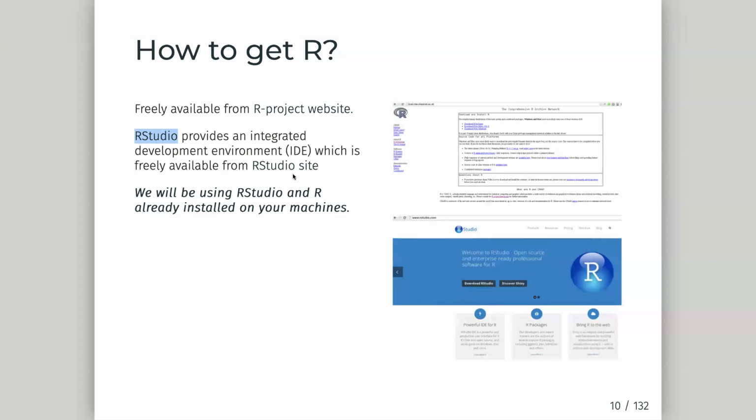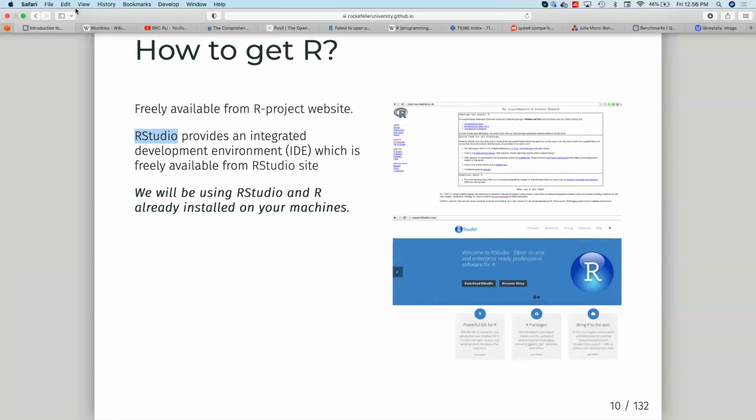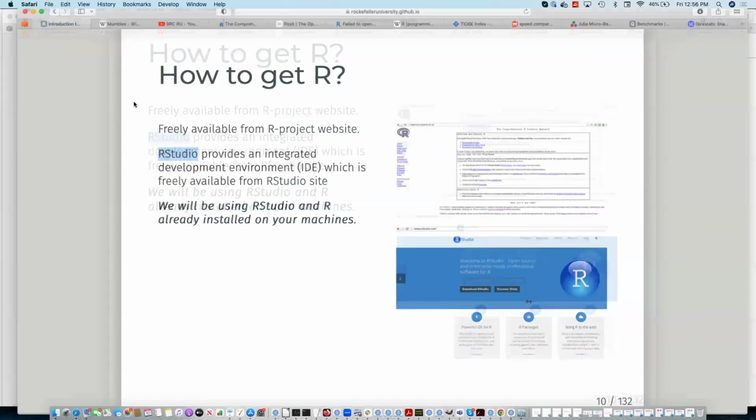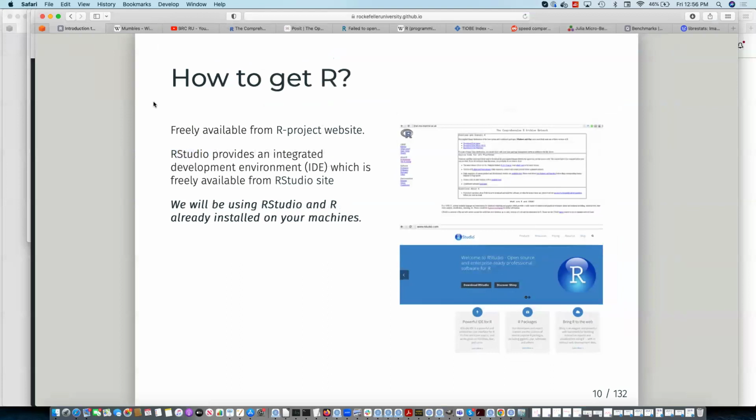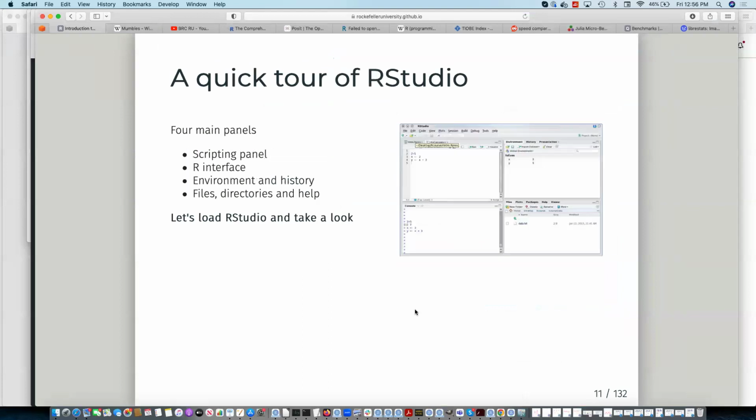Whereas R is the actual language, it's what we're actually going to program in, RStudio is what we call an IDE, an integrated development environment. It's just a friendly way of interacting with R, and it's certainly the one we've chosen to use. So let's just have a little look at R. I can just show you what RStudio looks like.